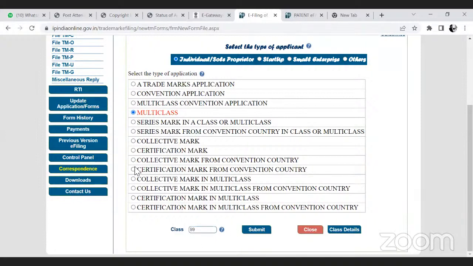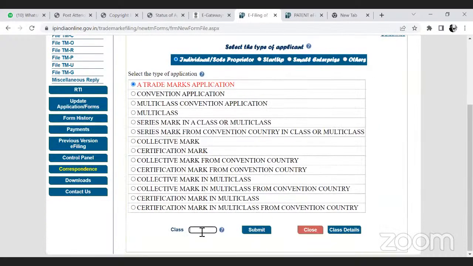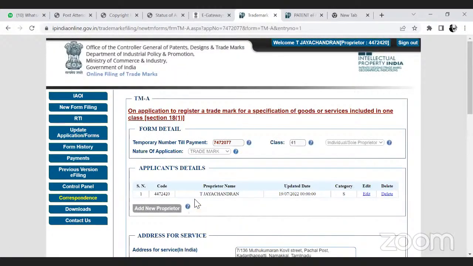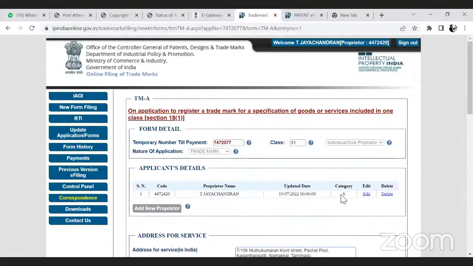Okay. And if it is a collective mark, then you can click collective mark. If it is a certification mark, you can click certification mark. Certification mark in different classes, like that. You can choose whichever you want. So for time being, I'll take a trademark application with, for example, class number 41, which I already did. You have to choose the class properly. Fine. So this is the site where you can complete your application.